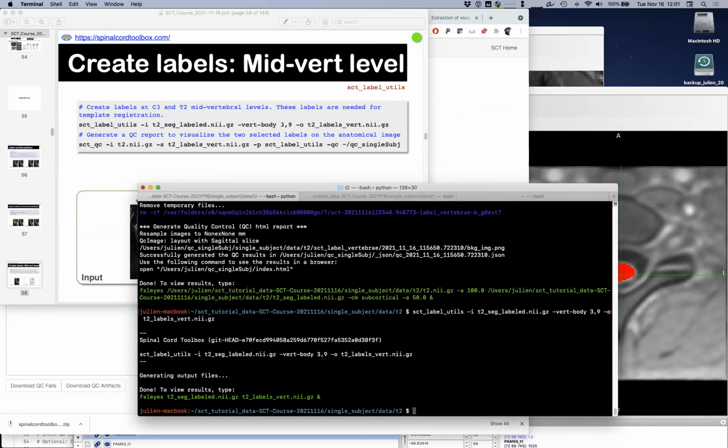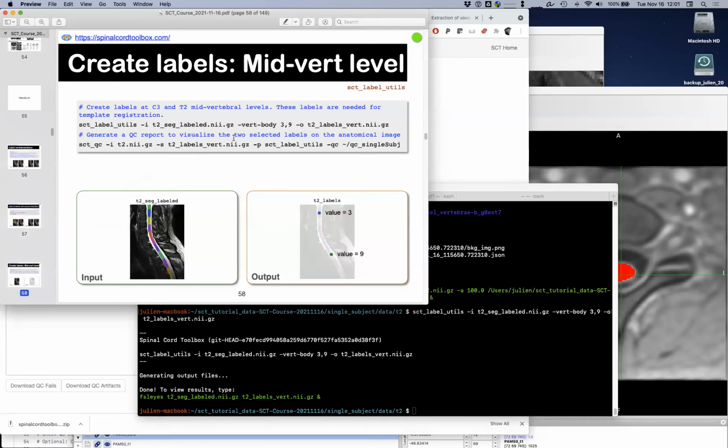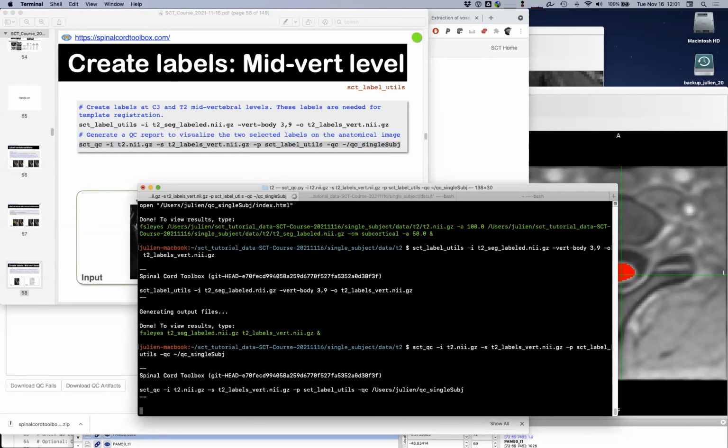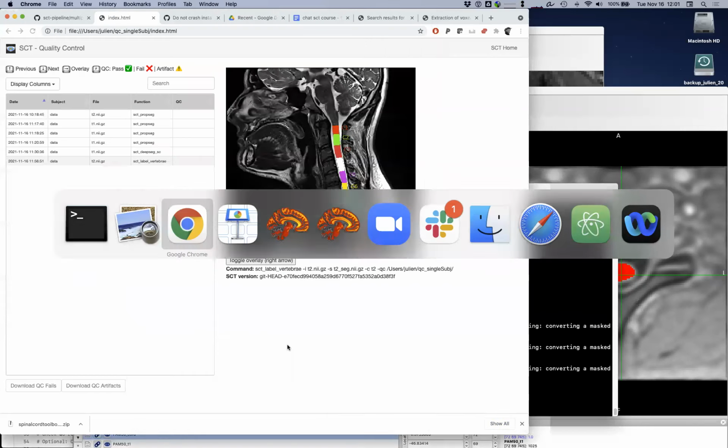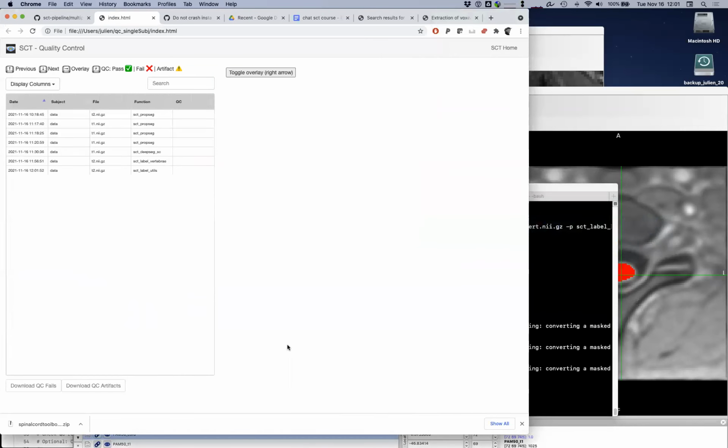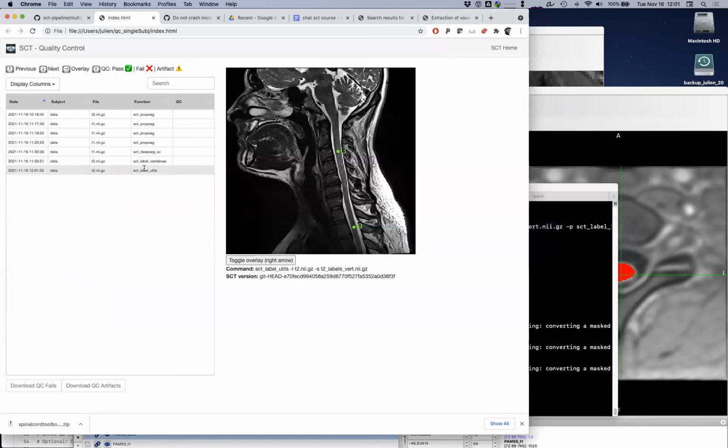And then we want to create a QC report to visualize those labels. I'm going to copy and paste this command. Okay, now let's open our QC report. We have a new line here, sct_label_utils, with the two labels that we just created.